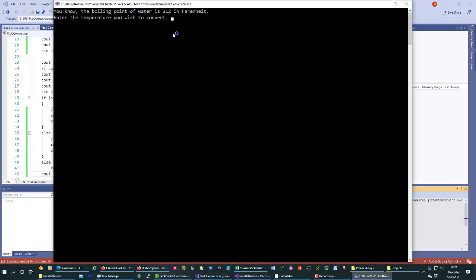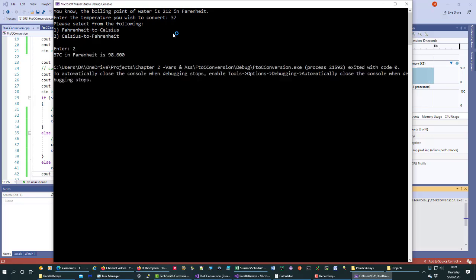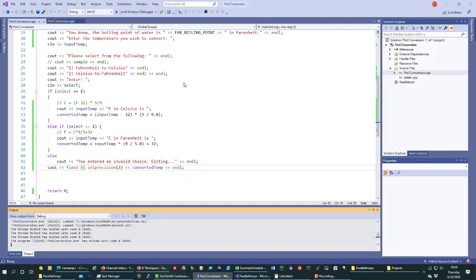What is the significance of 37 Celsius? Does anyone know? Okay, let's see. You should all know this. It is 98.6, the average temperature of the human body. There's one more thing I want to show you about this. So we have a way to manipulate the output of numbers. We also have a way to manipulate how many characters a string is printed in.